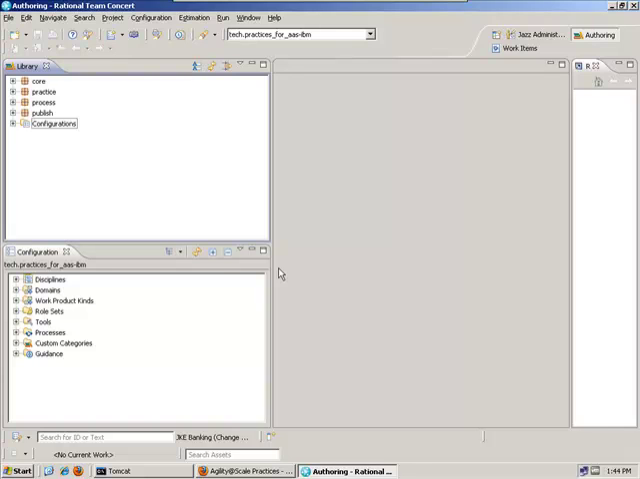Rational Method Composer is a tool for authoring processes. It's Eclipse-based, so it can be shell-shared with other Eclipse tools such as Rational Team Concert. To author with RMC, we need to be in the authoring perspective, but you can see the other perspectives here, Jazz Administration and Work Items. Those come from Rational Team Concert.